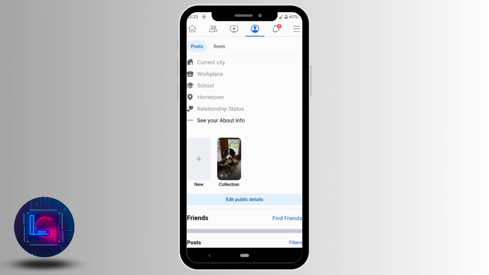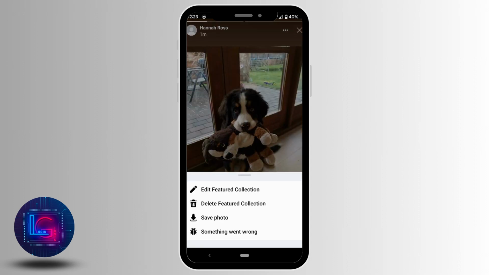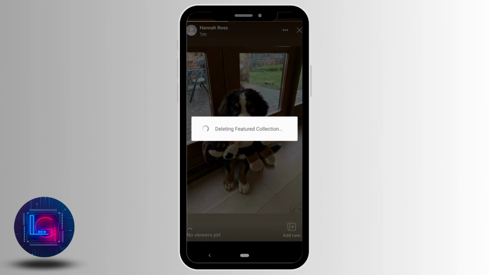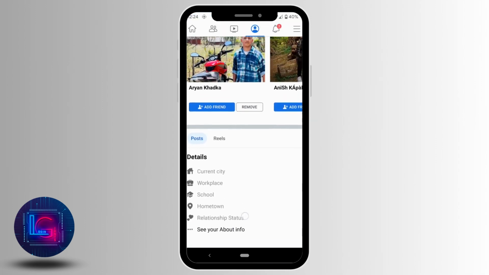But if you really don't want others to see it, then what you can do is first of all tap on this featured photo. Tap on this three dot. Here you can simply tap on delete featured collection. Once it is deleted, other people won't be able to see your featured photo. There you go, it has successfully been deleted.